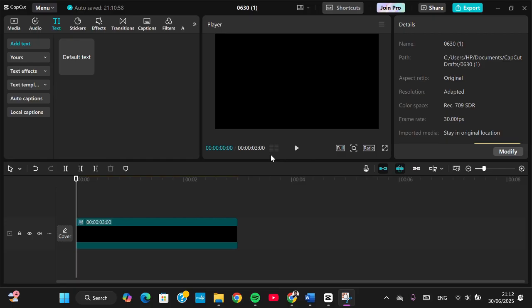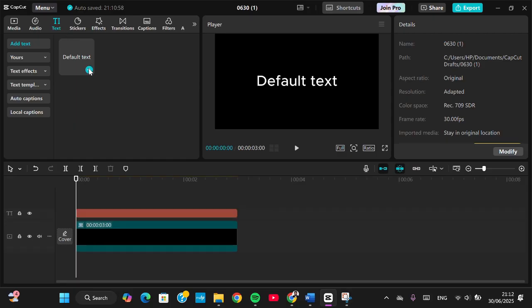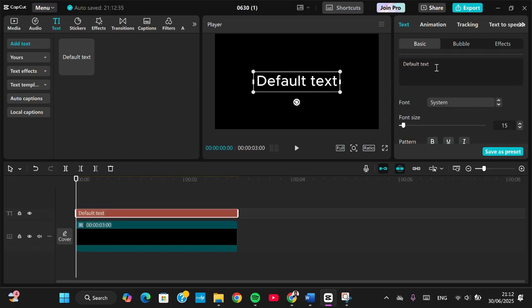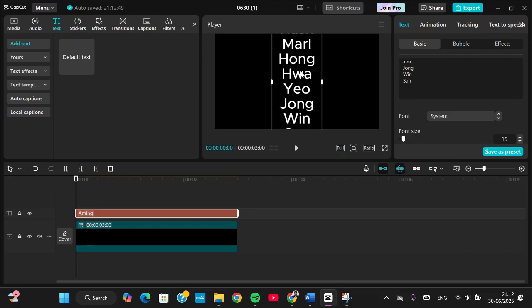First of all, you can prepare the background. Here I have prepared this black background, guys, and then I'm going to add text to this project. So I'm going to click on text and then select default text, and then I'm going to paste the credits here because I have already copied them from my Microsoft Word.